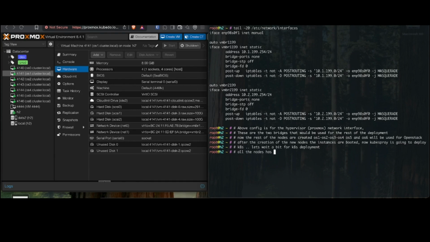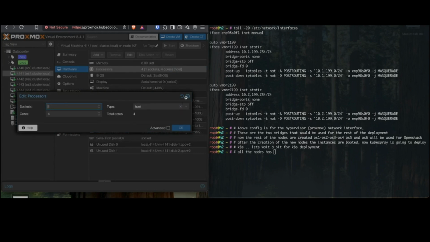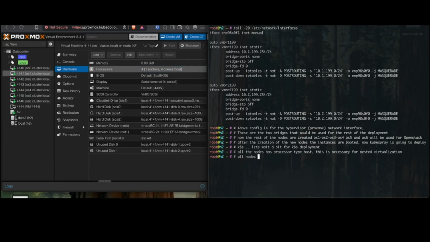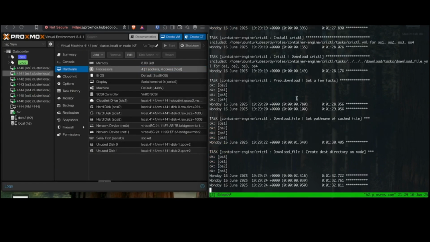All the nodes have processor type host. This is necessary for nested virtualization. All nodes have 2 disks for OSD deployment of the Ceph.